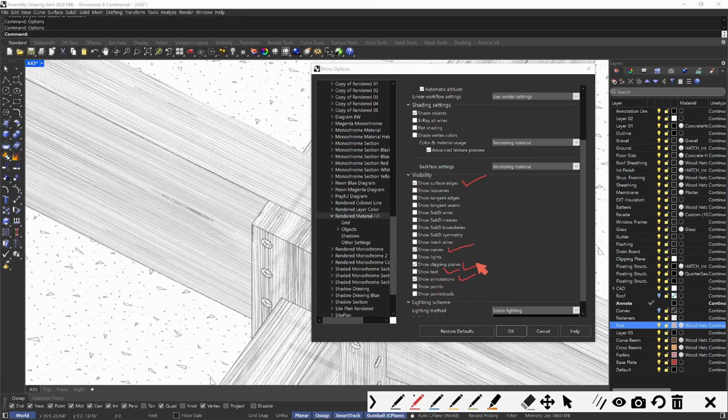So that's just one important thing to keep in mind. If you want to, you can turn on show mesh wires. If you have blocks that are meshes, you can do show mesh wires if you want to. So this is optional, the show mesh wires, okay?